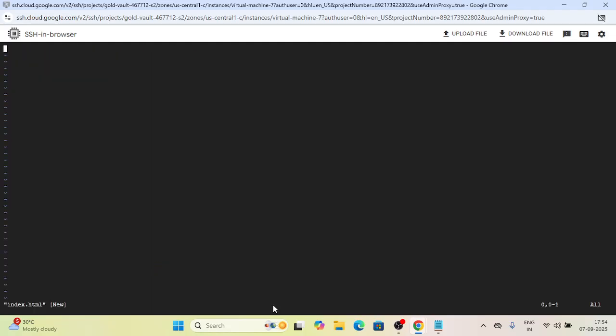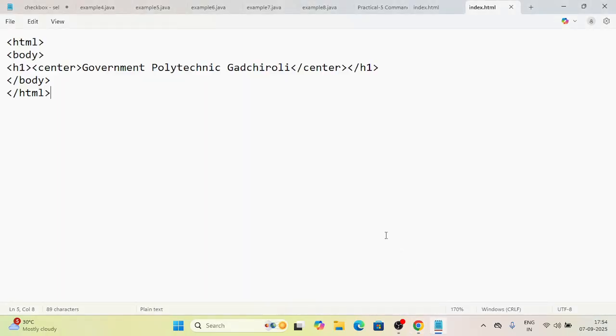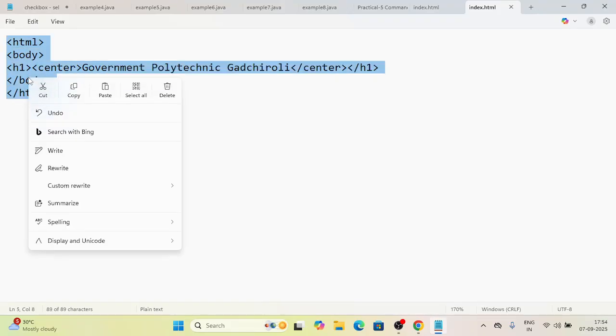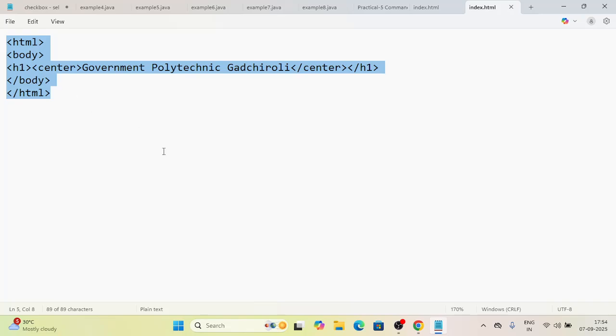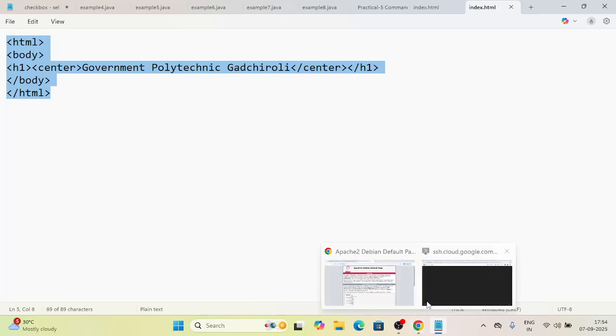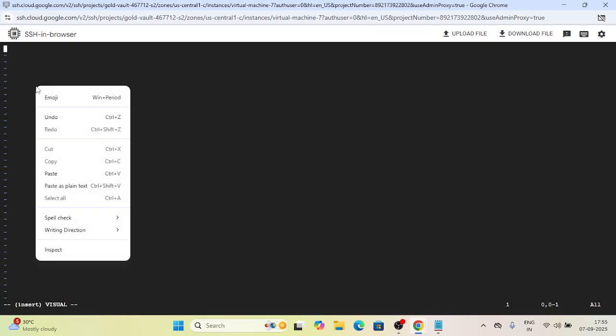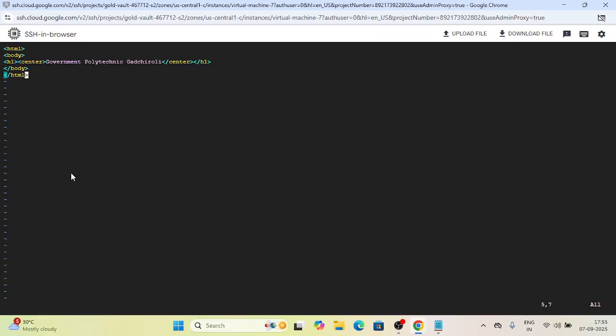Now for typing some data in this file, press i, and now copy all the code from this file into our index.html file on our virtual machine. Right click and paste. Okay. Now for saving this file, press the escape key, then type colon, then type wq and press enter.